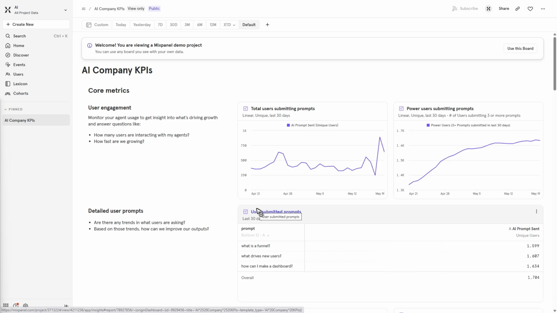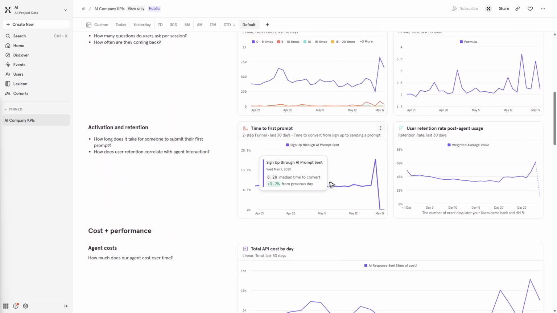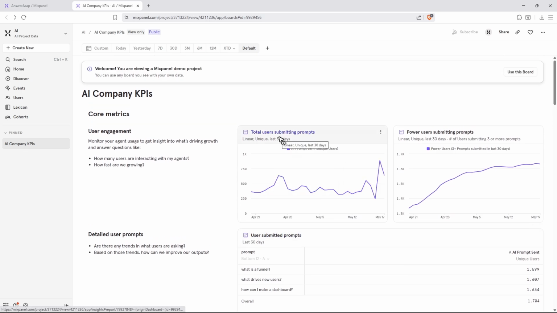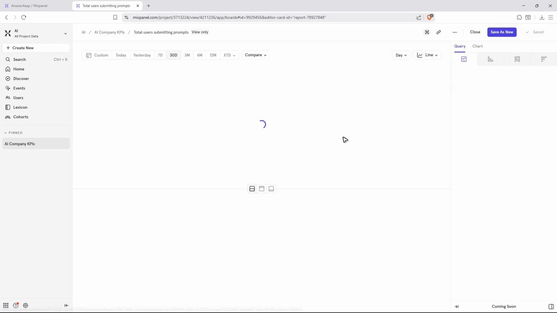All right. So first up, go ahead and log into your Mixpanel account and open up a board. Once done, go to a specific report. For example, I have here a ton of reports. For example, we have the total users submitting reports right here. So just click on the report by clicking on the tab right here at the top, besides the report name.